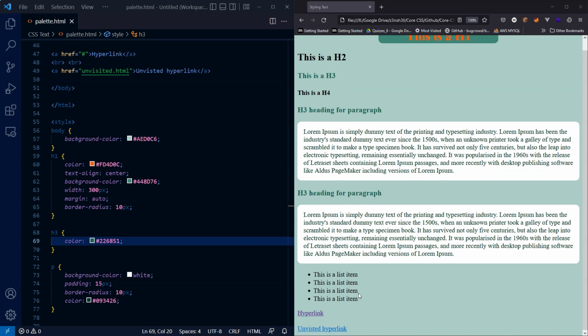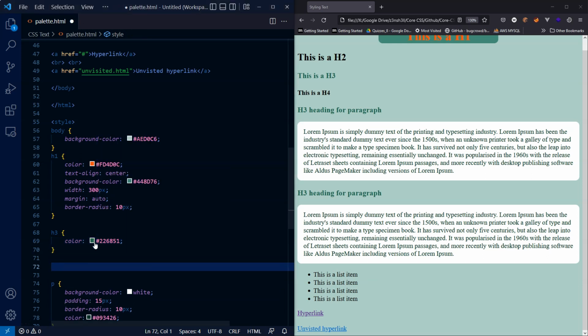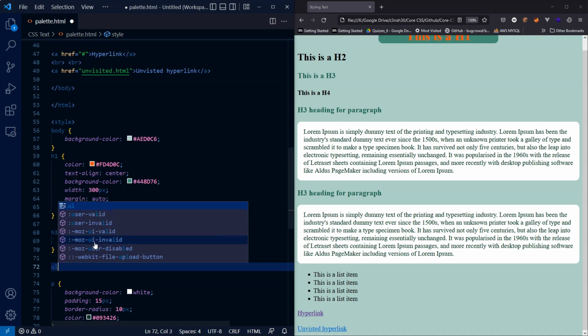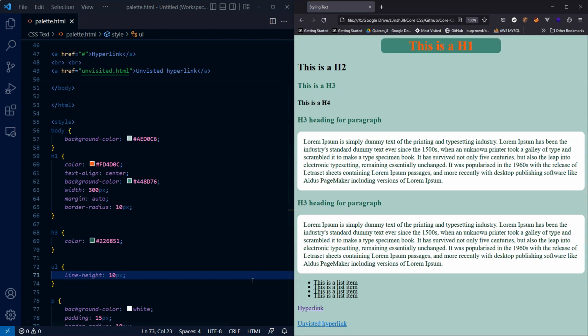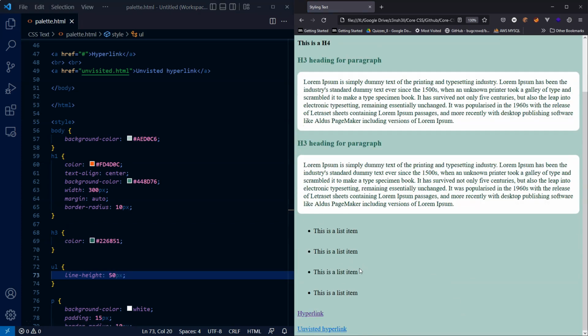What color should they be? How much space should they have? And feel free to make use of some of the other less used components that we've discussed in this course. For example, what about something like line height? So we take our unordered list and we style the line height, set that to 10 pixels. Well, that's too close now. Definitely saves space, but we probably don't want that. Let's set it to 50 pixels. See, we have a nice space there with our list.